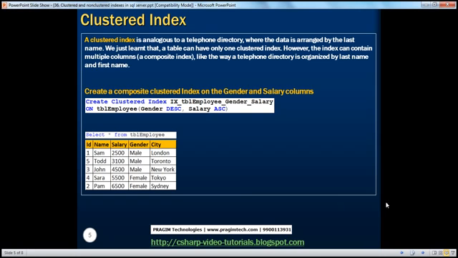A clustered index is analogous to a telephone directory where the data is arranged by the last name. In the telephone directory the data is arranged by last name. Similarly, in a table the data is arranged by the clustered index key. And we just learned that a table can have only one clustered index. However, that one clustered index can contain multiple columns. If a clustered index contains multiple columns, we call that kind of an index a composite index. Since it's a clustered index, we can call it a composite clustered index.